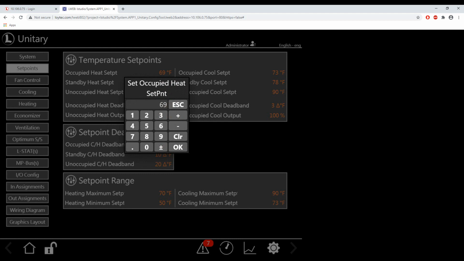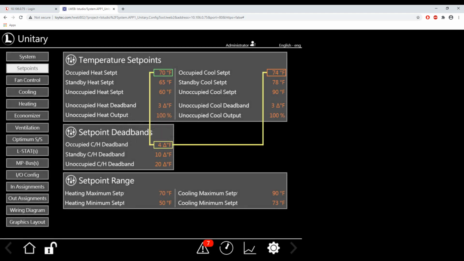Inversely, if the occupied heat set point is increased, the occupied cool set point will increase as well. Other conditions have been programmed, so keep an eye out for the indicator lines as you configure your device set points.